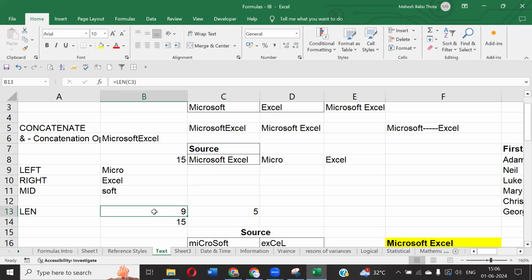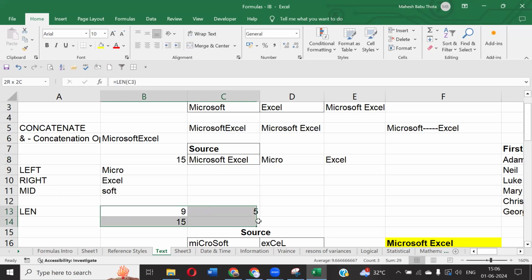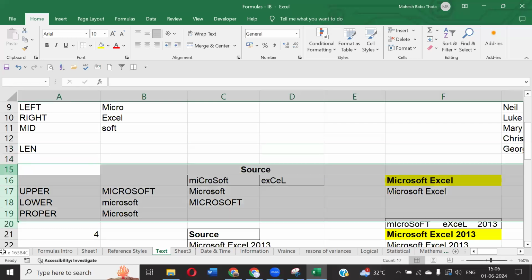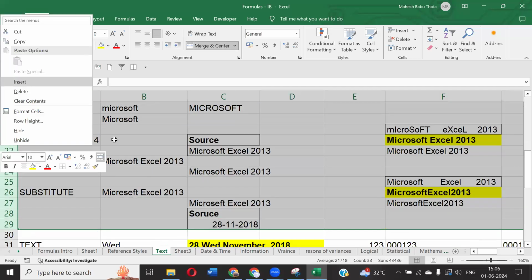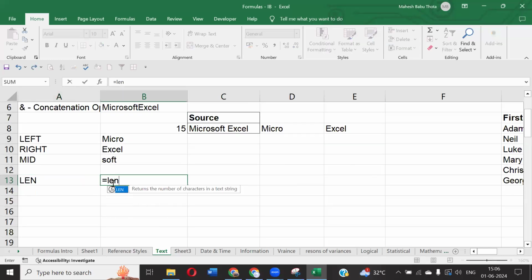Now we understood. In C5 it was 14, but in C8 it is 15, because here we have a space as well. Even a space is considered a character. So we understood the length formula: equal to LEN, it returns the number of characters.